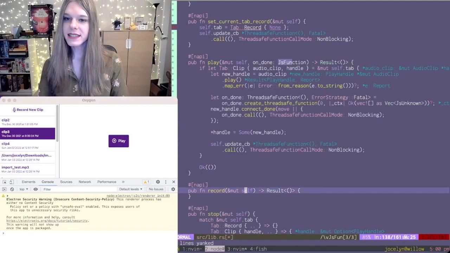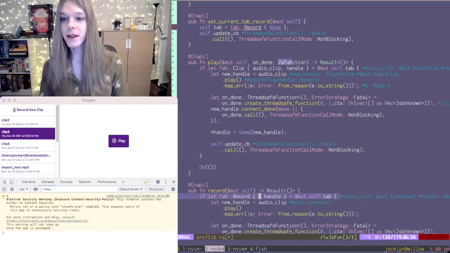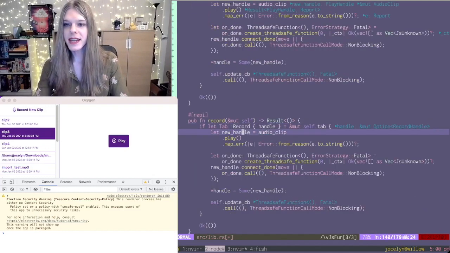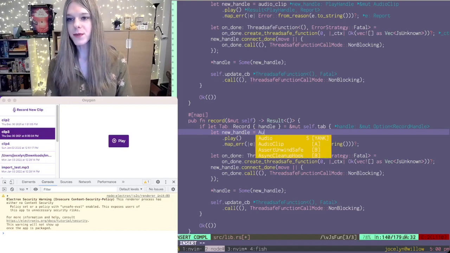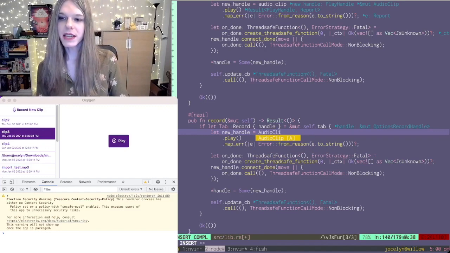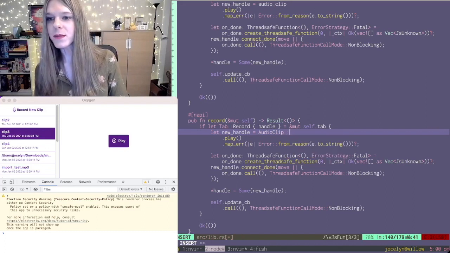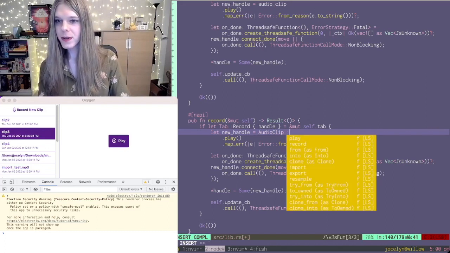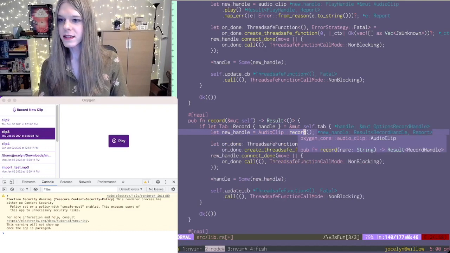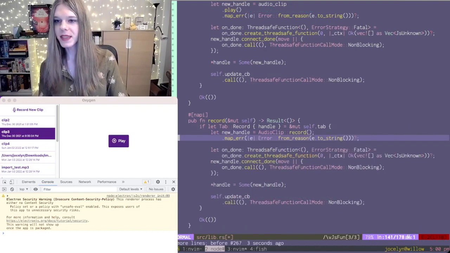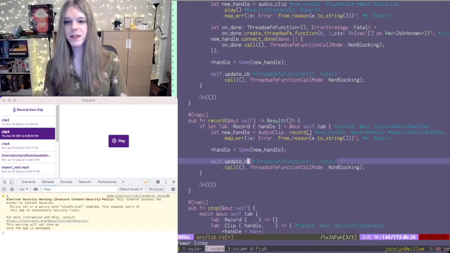It's going to look a little bit like this. So if it's record, then we're going to take the handle, or rather a reference to the handle, and new handle is going to be audio clip, which we'll hopefully be able to import. Come on, believe in you. We'll say audio clip record. And this returns the result, so I actually need that as well. And then we set handle to that and we call the callback.